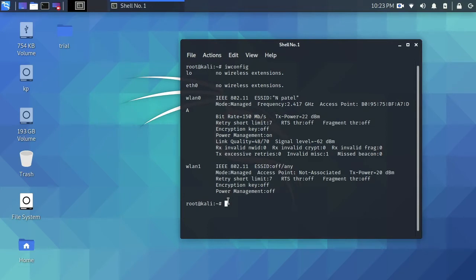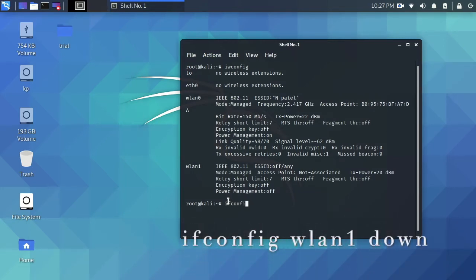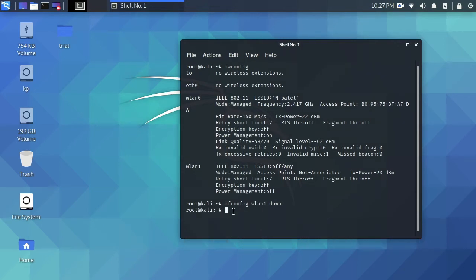First we have to disable our wireless adapter. To disable it, just type ifconfig, the adapter name, and down. ifconfig, and for the wireless adapter name, which is WLAN1. If you don't have any error, it means it ran successfully.